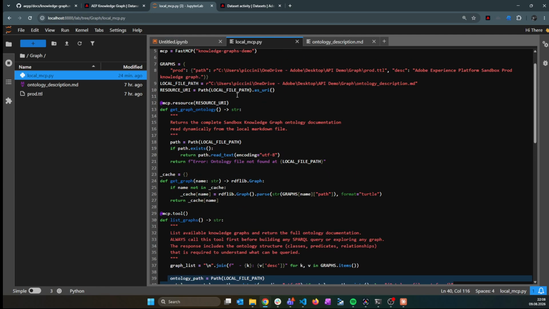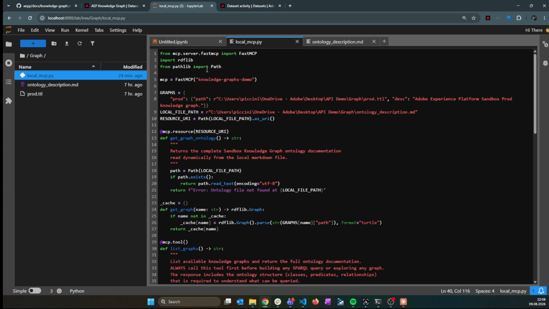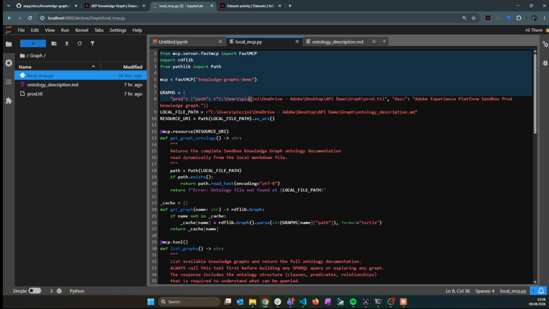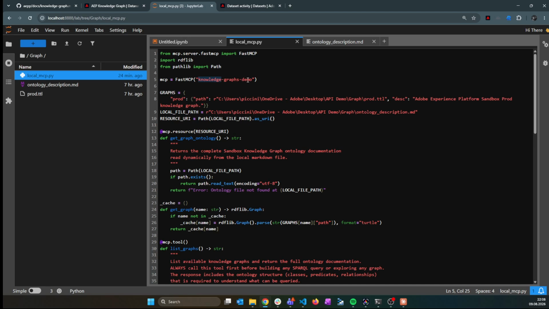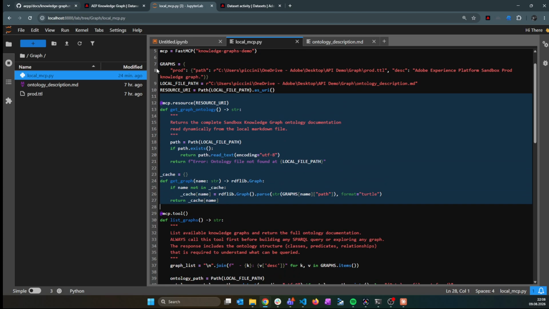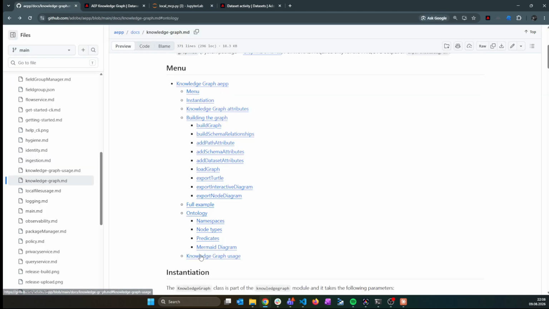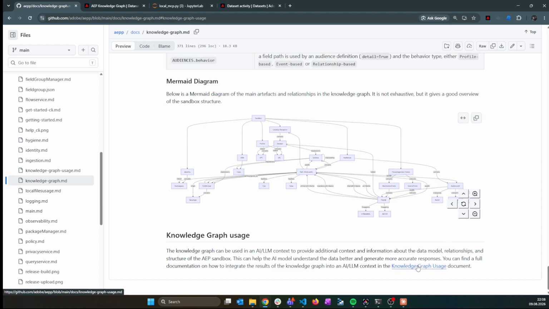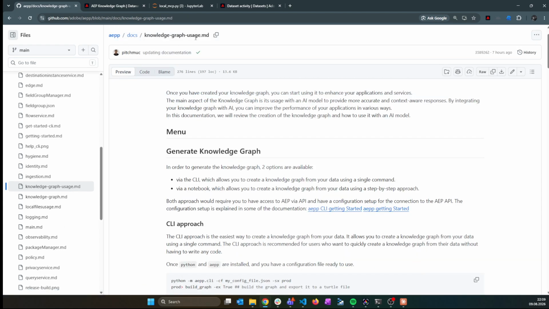Then you can set up your local MCP, and you see that the local MCP is called Knowledge Graph Demo, and it has a connection to a prod that is specified to a specific path. You also have the path to your ontology description here, and then you can have different methods. I will not go into detail here because you have access to that documentation directly in the knowledge graph usage.